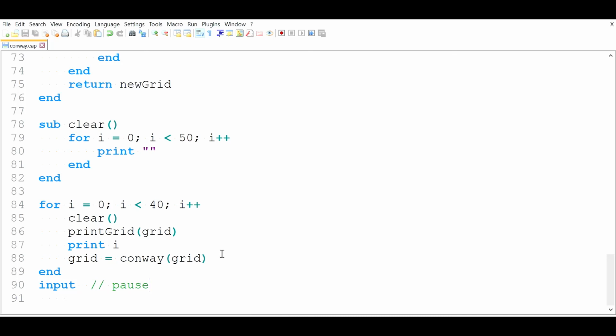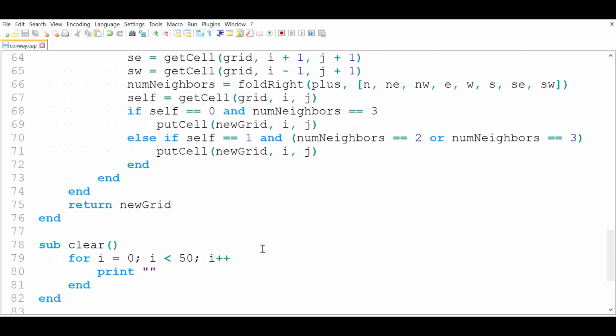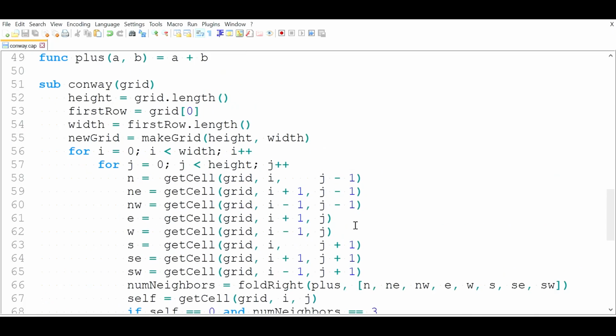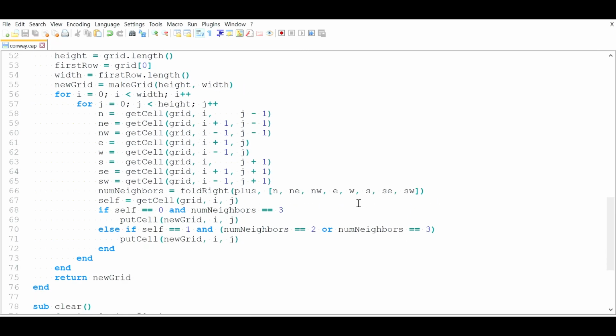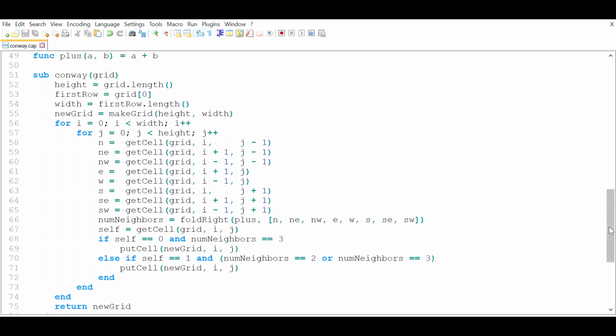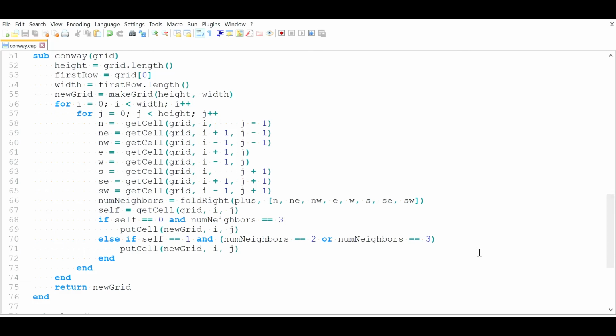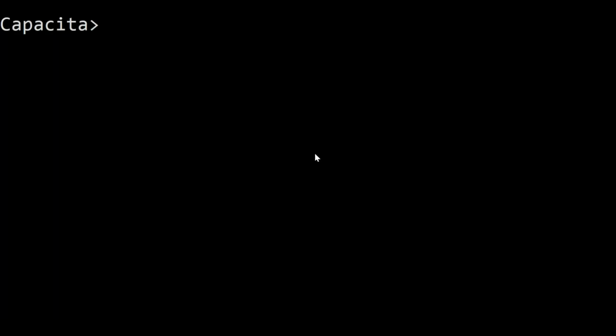So the main logic of this program is going to be the Conway function. So it's up here. So basically what we're doing is we're taking all the neighbors, adding them all up, and based on that, we either make ourselves alive or dead. All right, so let's run this program. Okay, so let's run the program and see what we have. So we're going to import conway.cap.